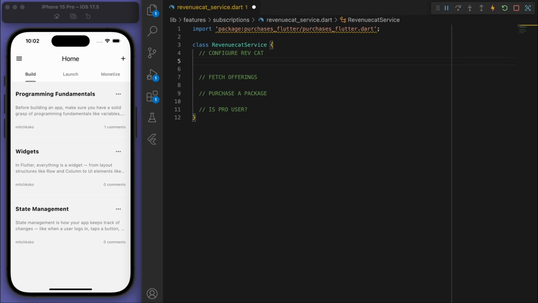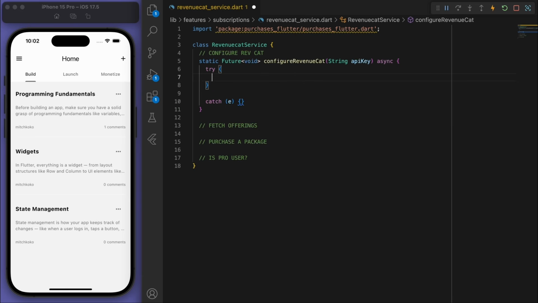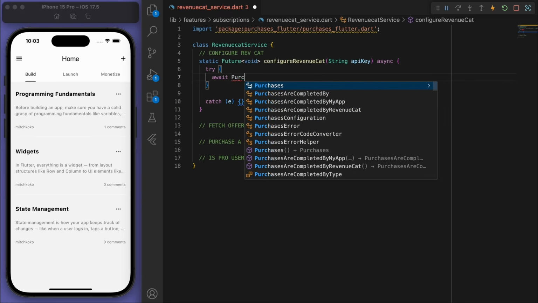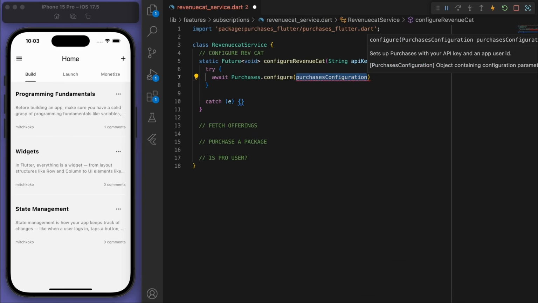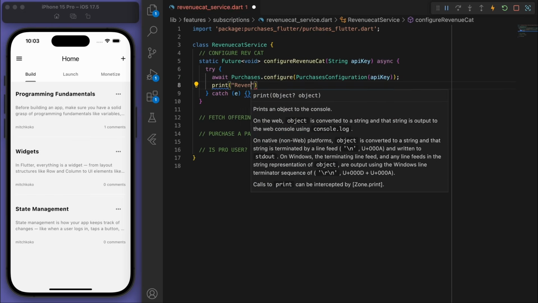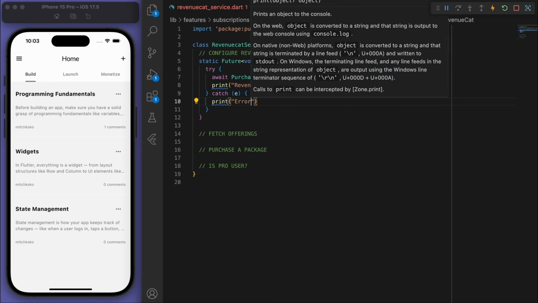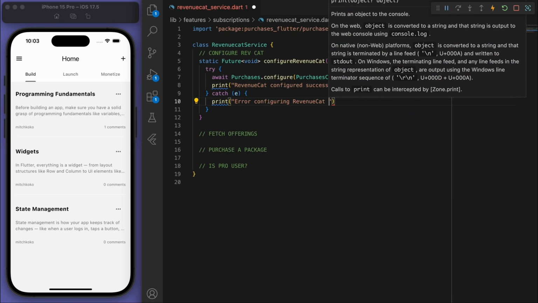So starting with the configuration, we just need an API key. And what we're going to do is await Purchases.configure. And then we can give it our API key. And I'm also going to just print it in the debug console, RevenueCat configured successfully. And if we have an error, let's print that as well.